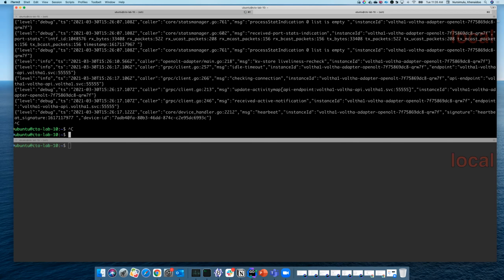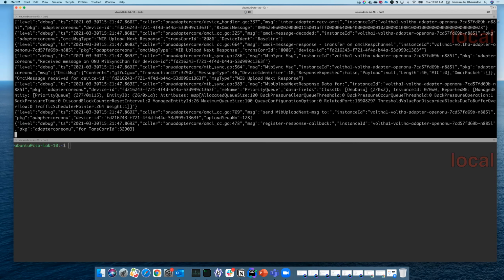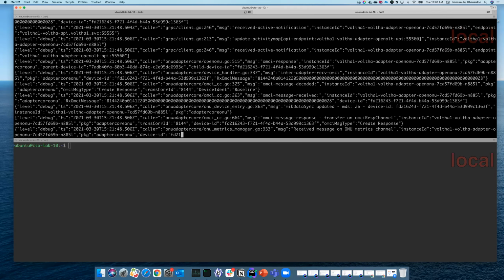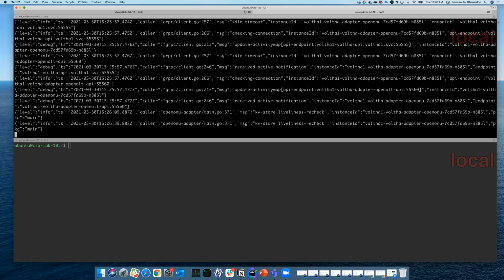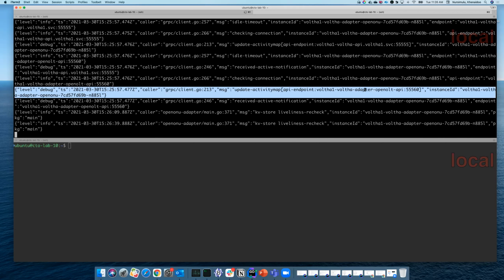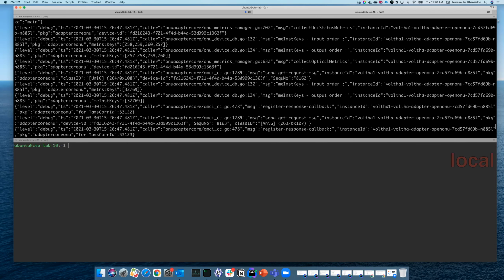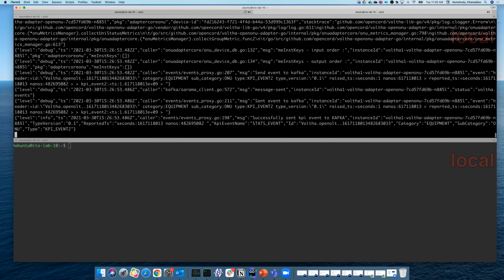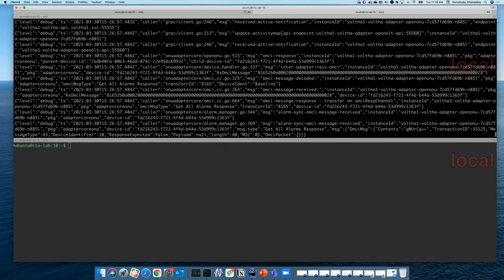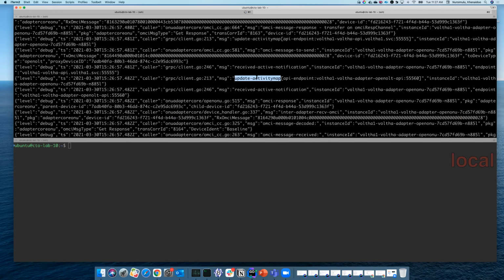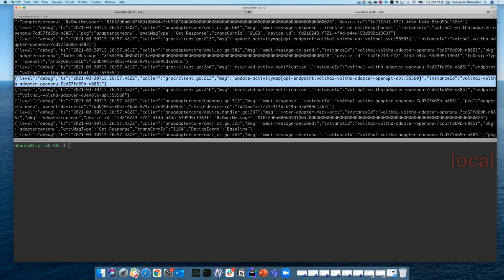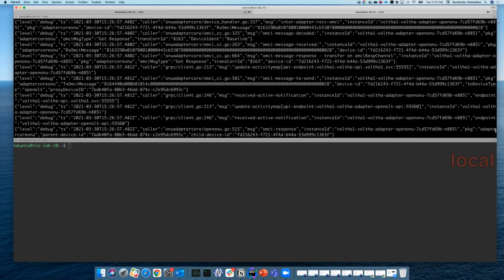It's the same thing in the OpenONU adapter. They're all using the same library, but the OpenONU adapter is a little bit more chatty. You can see here it also has this idle timeout update. Sending to Kafka. Okay, don't go too fast. You can see it's updating the activity with OpenONU, so it's trying to have this heartbeat in place. And here you can see it's exchanging OMCI messages and all those things.